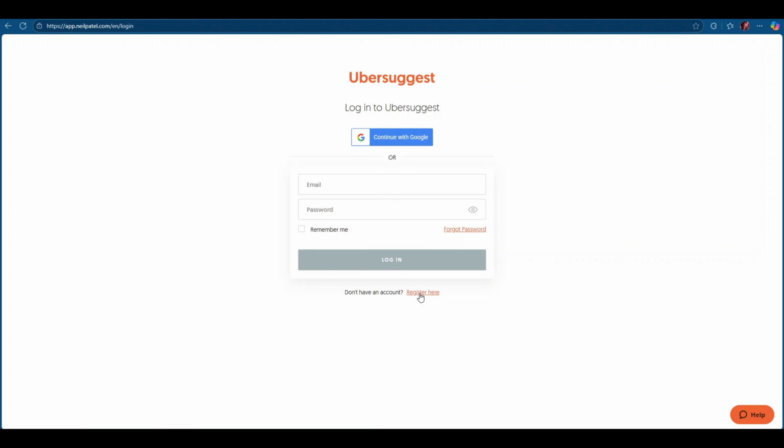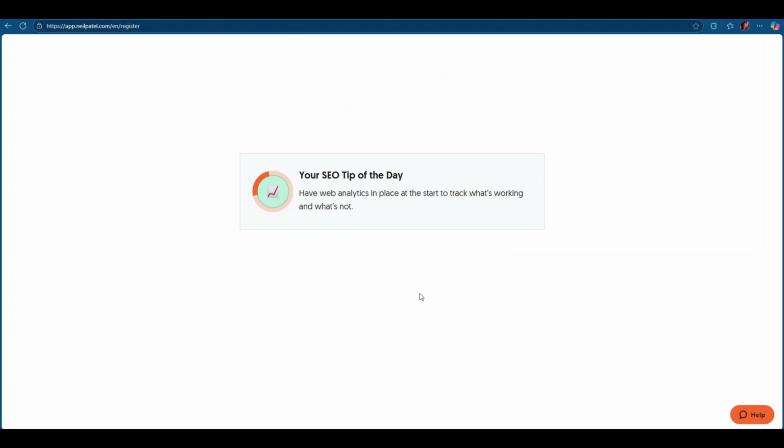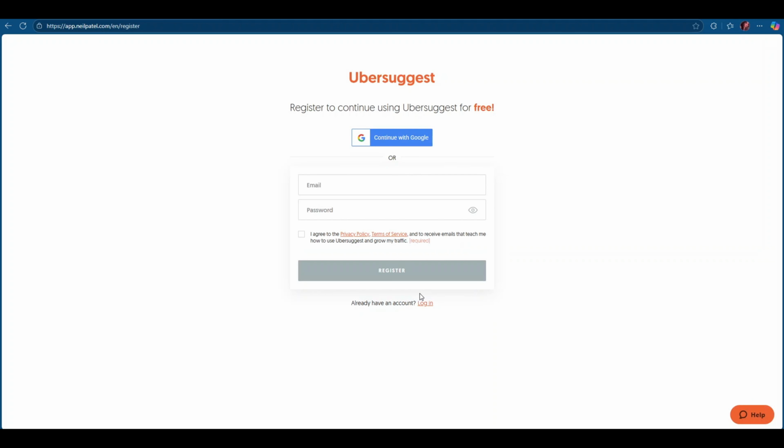Now, it's time to provide some basic information. In the form, you'll see a field that asks for your email address. Go ahead and type in your email. Make sure it's an email you check regularly because any future communications, updates, or important notices from Ubersuggest will be sent there. Once you've entered your email, it's time to choose a password.